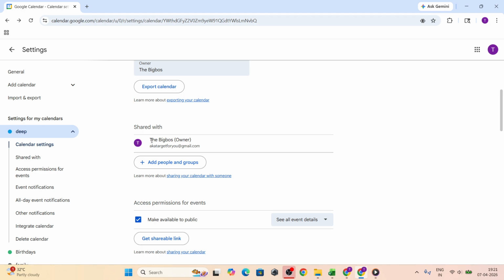A few tips: be sure you are working on the correct calendar, since transferring affects everything on it. Let attendees know if big changes are coming to avoid confusion. And remember that some updates may trigger email notifications to guests. That's it, your events are now managed by the new person.